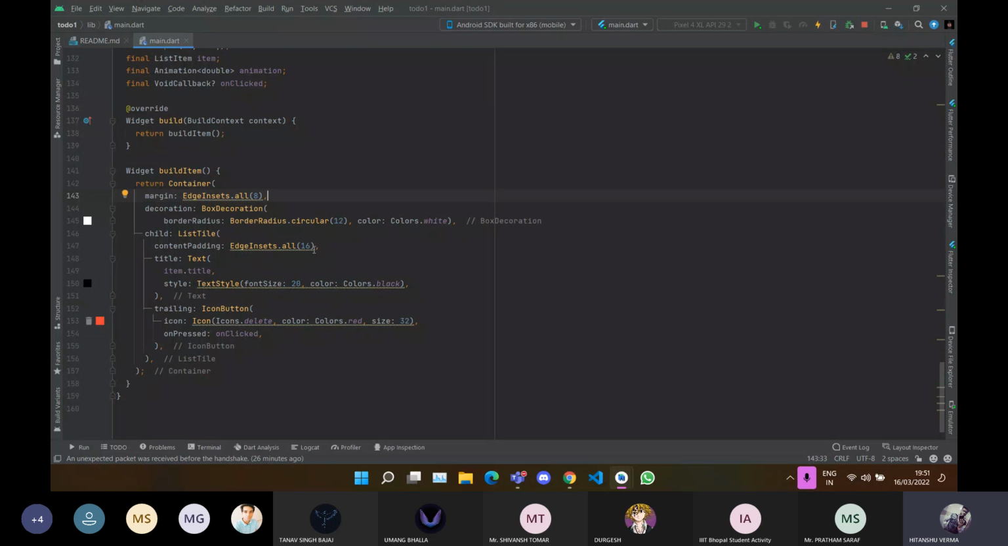That way it will be easy, and your code will be much more reusable, right? So I have defined this widget here, build item widget, and this widget is returning a container which has some margin and some decoration. In the decoration section, I have provided the border radius, which will make the borders of the box circular. That way it will look much more upmarket.